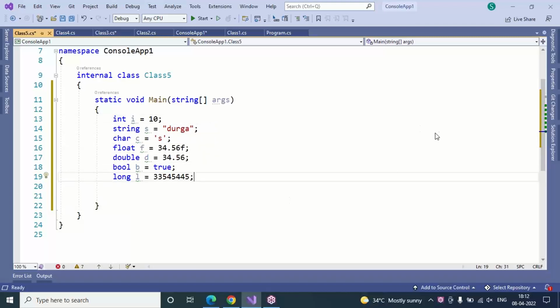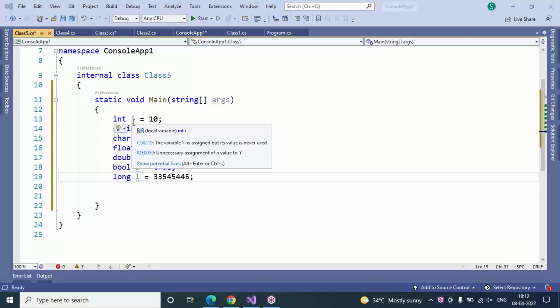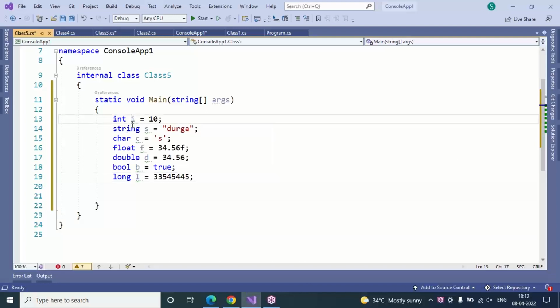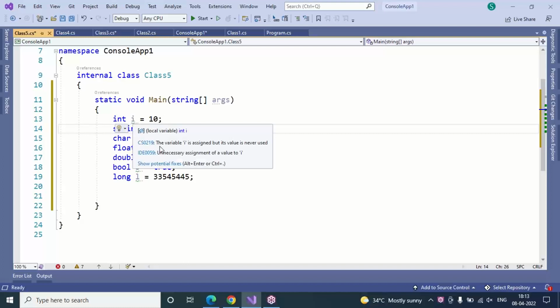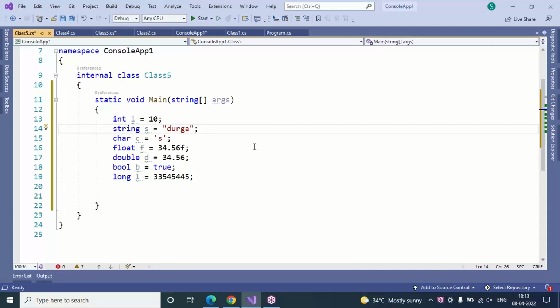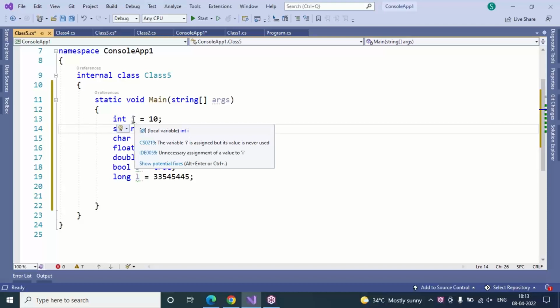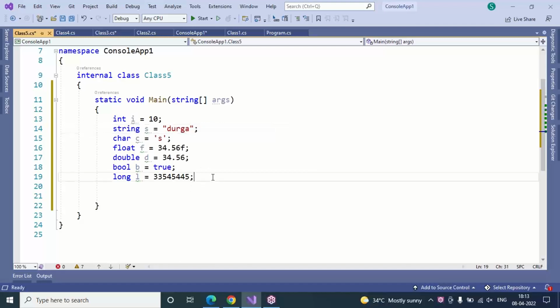And one more important thing you can notice here. Whenever I place the mouse pointer on i, there is a green underline. What is the meaning of that? To know, you can place the mouse pointer over it and you will find out clearly. It says the variable i is assigned, but its value is never used. That means the value 10 is assigned to this variable, but it is never used. Never used means you are not printing it. That is the warning.